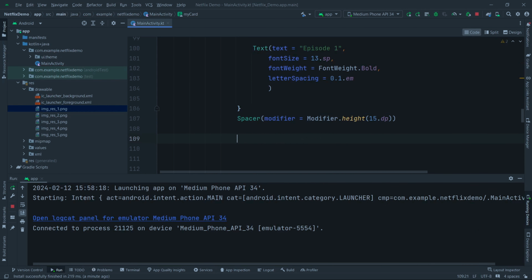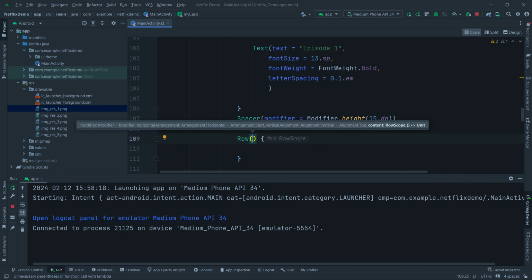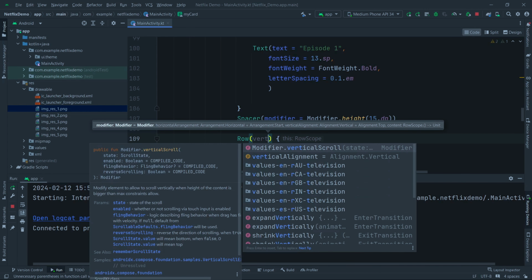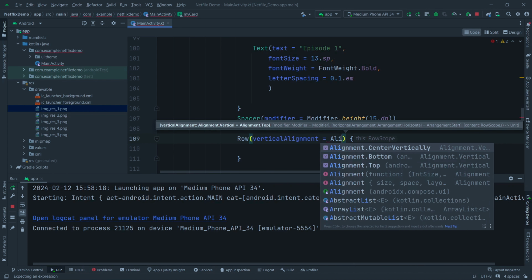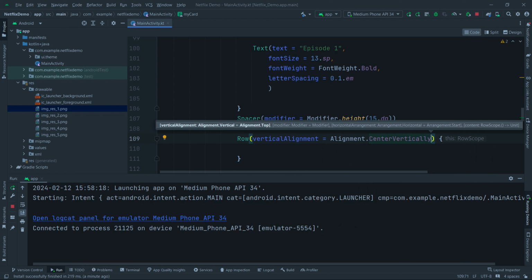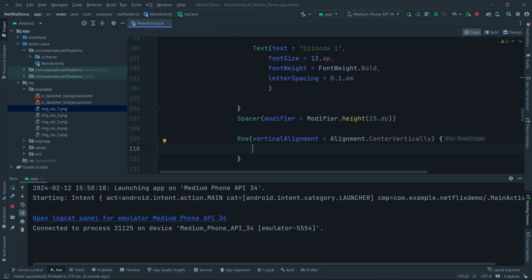Okay, that is enough. Okay, now let us create the row, and in this row we have to specify a few things like vertical alignment. Let us say alignment dot center vertically. Okay, and after this, in this, we can also have these 2 buttons, right? So the first thing was that we will be requiring an icon button, and then we'll be requiring another button, right? Now the main thing over here is that we'll be requiring a space toward the left side. So we can again create a spacer.